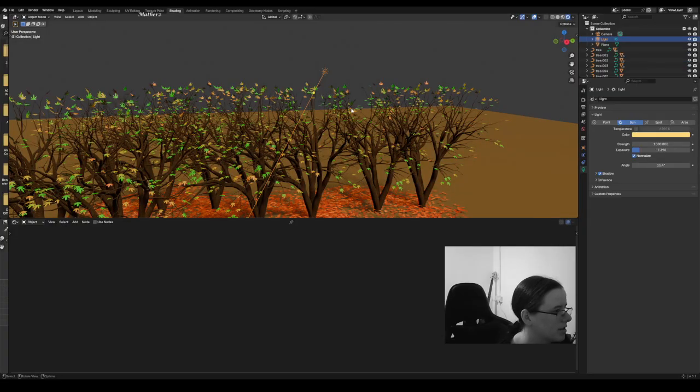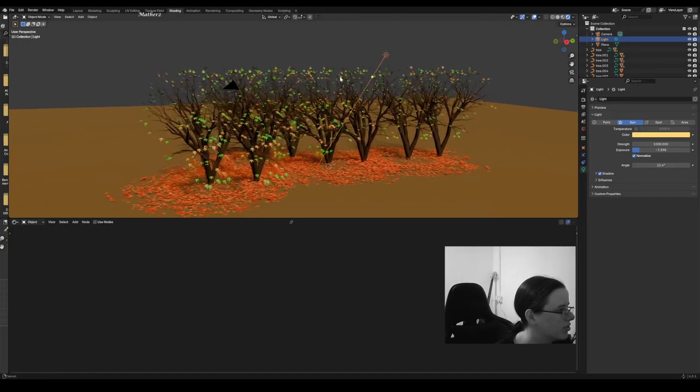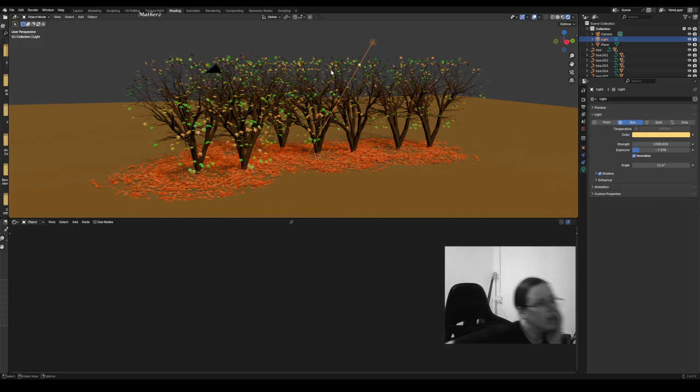So, that's the kind of fall trees that you can make for a gaming piece if you wanted that for a gaming piece. Yeah. That's the end of the tutorial. I'll see you guys in the next one. Bye. Cheers.